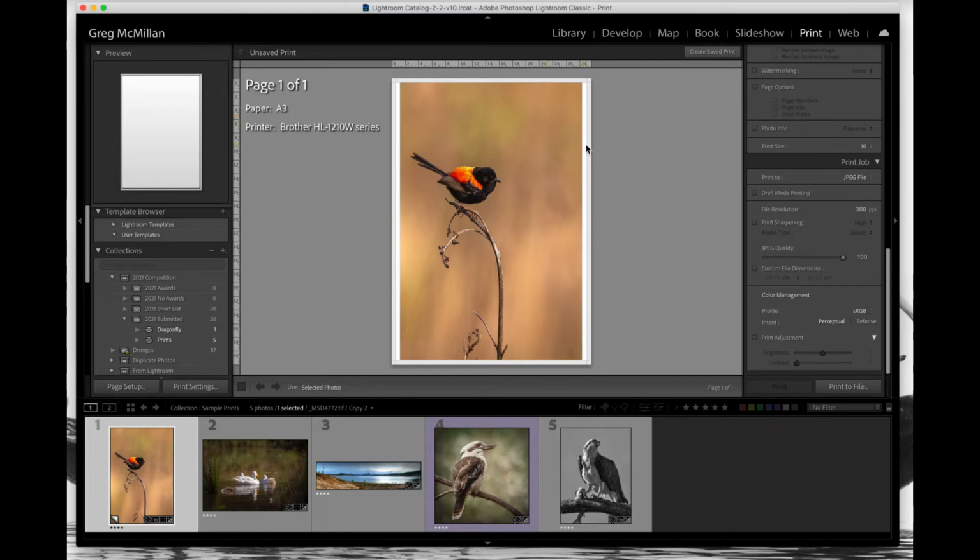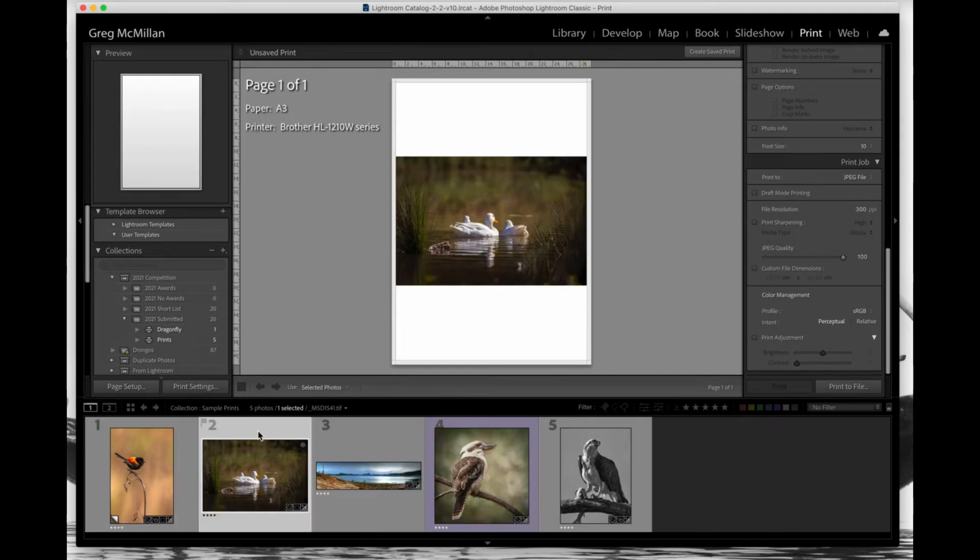I may choose to trim a little bit of this white border off on the left-hand side, right-hand side. I may not. But it meets the requirements of maximum A3 size print for competition. If I look at this one here, and yes, it's 3 ducks, you can see that the paper setting is for portrait, the image is landscape.